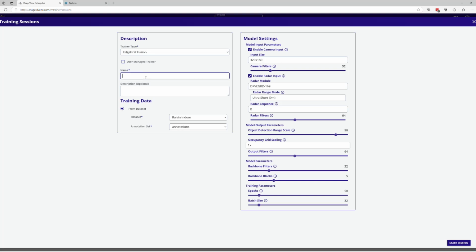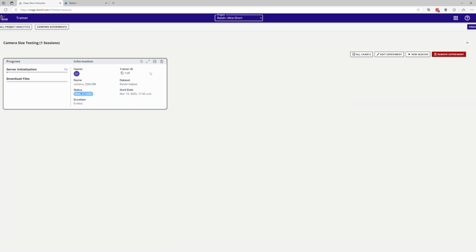So for now, we'll name this model camera 320 by 180. And then we'll go ahead and start the training session. Now this takes a little while. It'll initialize the server where the training's performed, download the files, and do the actual training. In this case, I believe this data set takes roughly 90 minutes to train the model. And it goes up and down depending on the size of the model.